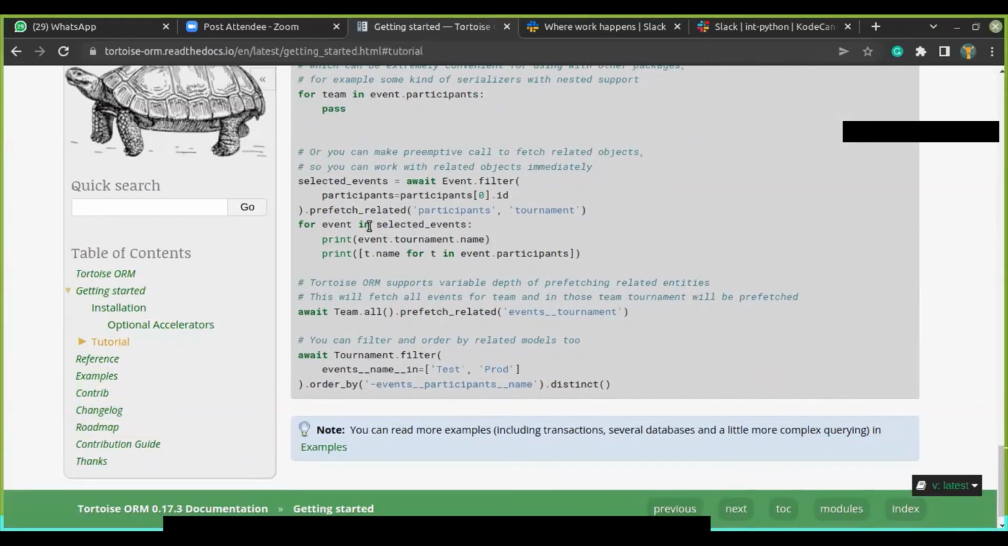Okay, so can you see this? Can you see my screen? Yes. So this is how prefetch related is used. You get it to basically prefetch the relations of that particular model.